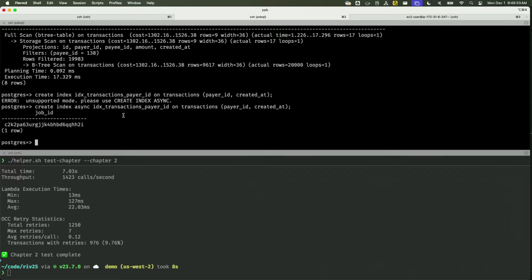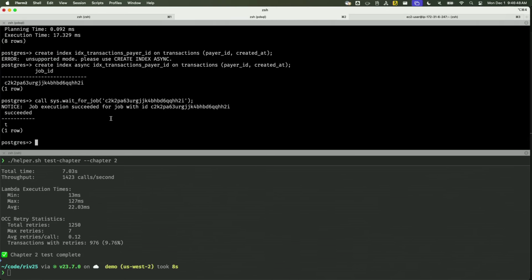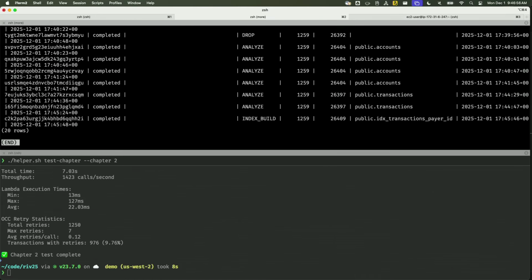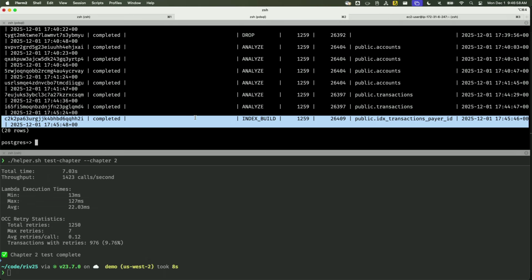And so when we were thinking about building the system, we wanted to solve all these problems. And create index async gives you a job ID that you can wait for. So if we do call sys.wait_for_job and put this ID in here, it should say it succeeded. And you can actually take a look at all of the jobs that the system has been running by digging into this table. And you'll notice that there's this index build that we just did here, but there's also these analyze jobs, right? Because the system is constantly looking at stats in your tables to make sure that it's building the right query plans.